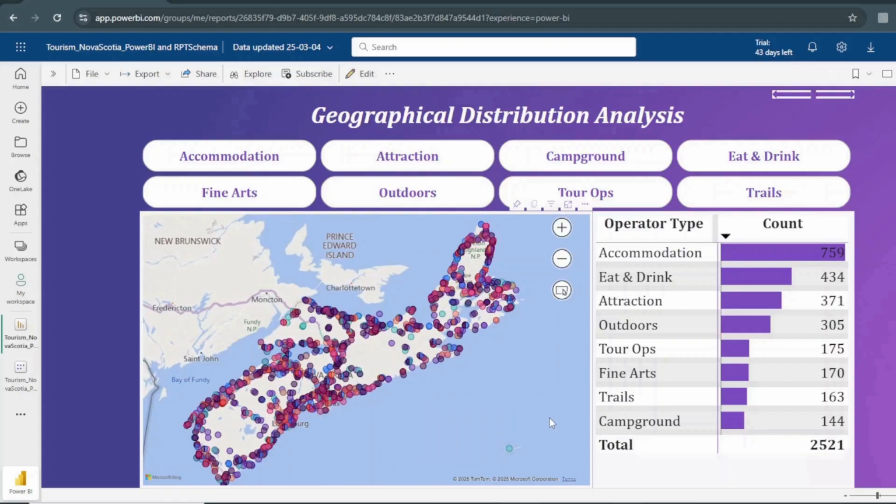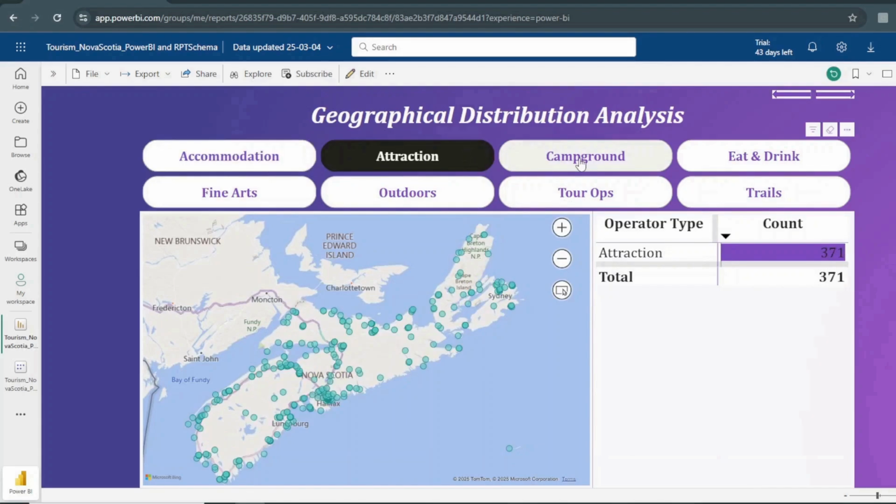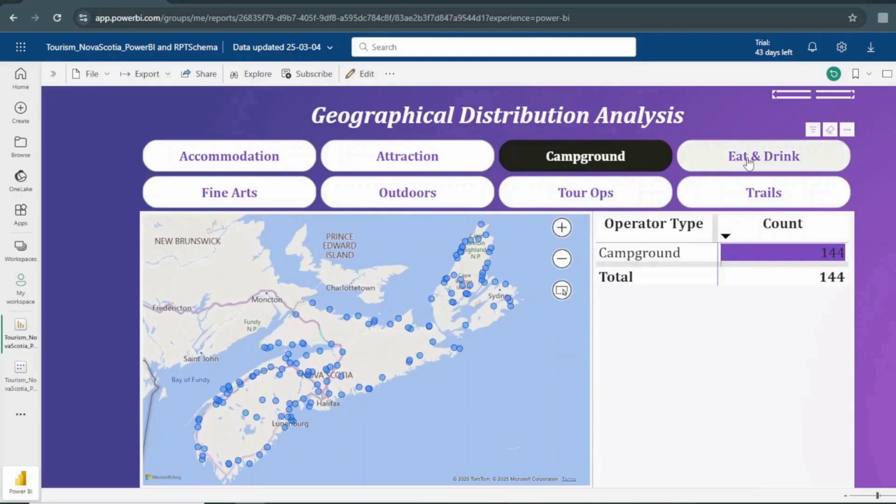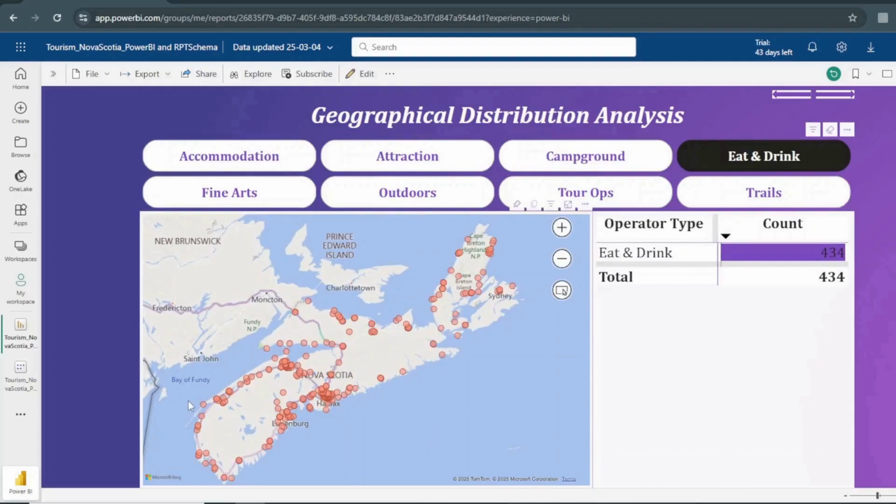So if we notice here, let's split by each section and see. There's accommodation, attraction, campground, or eat and drink. Majority of these are focused around the border of Nova Scotia. So I think our assumption that Nova Scotia is attracting a summer crowd for beaches here is supported by the types of operators that are heavily populated around the borders.